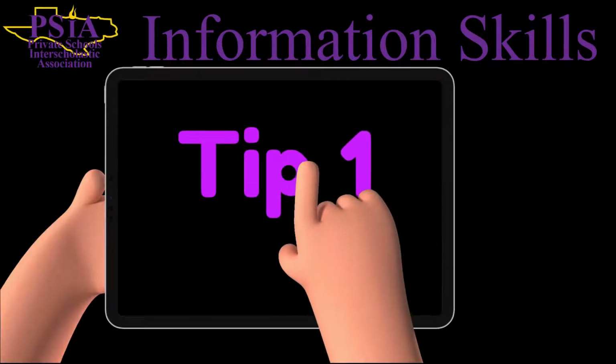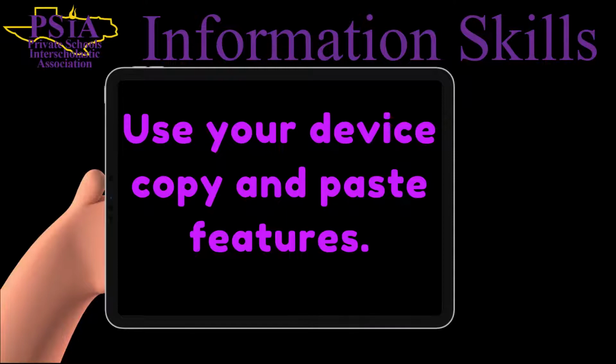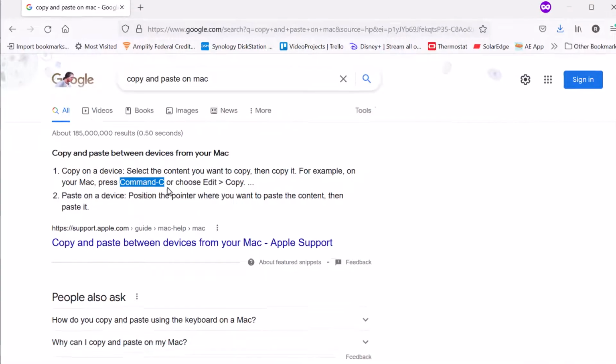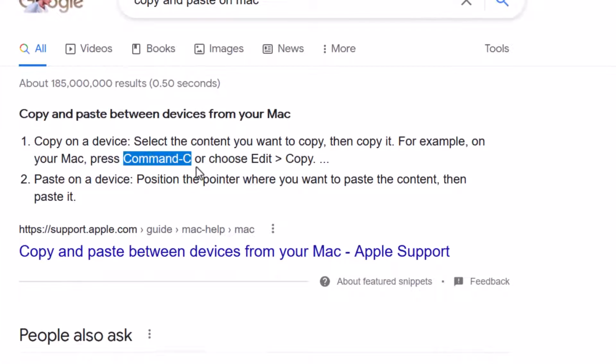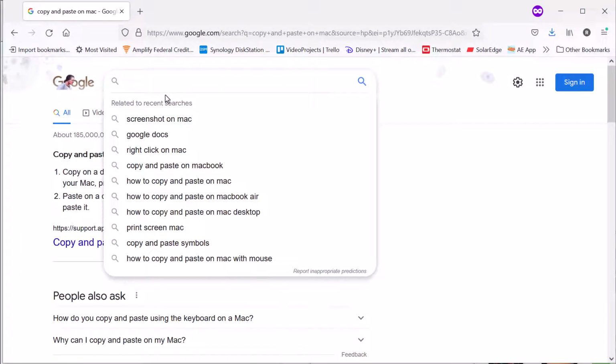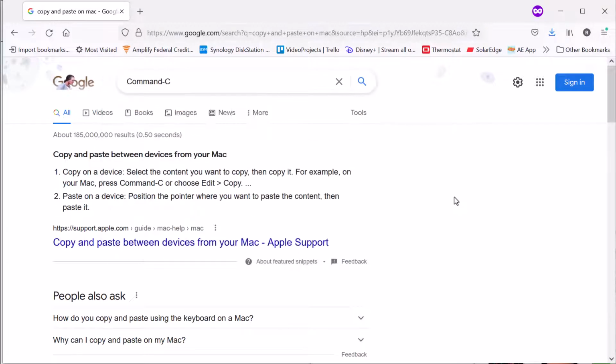Tip number 1. Use your device's copy and paste features. Highlight the word or words you want to copy with a mouse or pointing device, then enter Ctrl-C to copy. If you happen to be on a Mac, it will be Command-C. To paste the word or words, put your mouse in the search bar and enter Ctrl-V, or if you are on a Mac, Command-V.